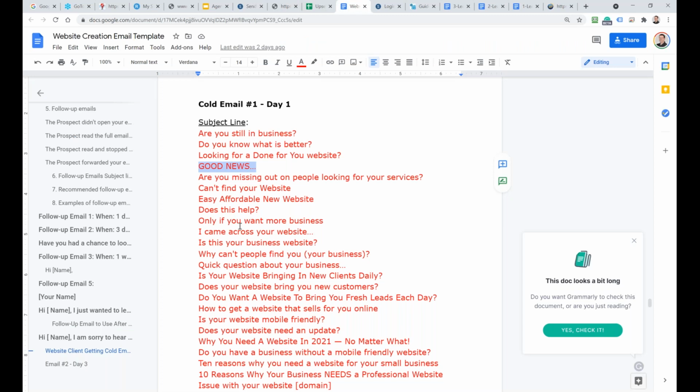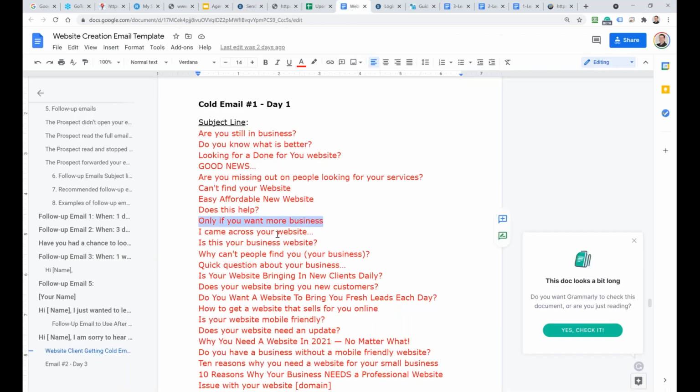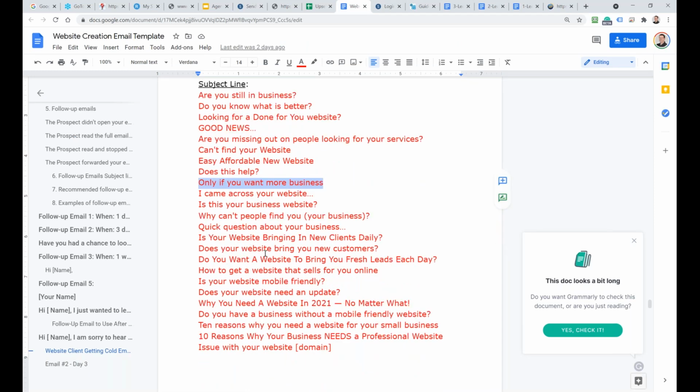"Can't find your website. Only if you want more business." That will do well. "They want more business. I came across your website. A quick question about your business. How do you run each daily? How to get a website sales for you online? Is your website mobile friendly? Does your website need an update?"